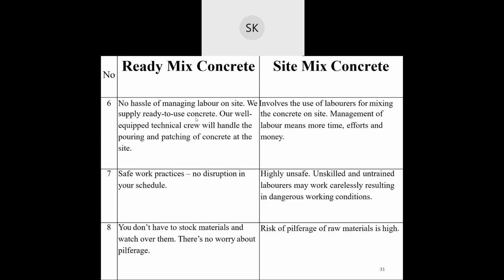So managing labor is a big headache at site. Yes, this is one advantage of RMC. Less people, less headache. We supply ready to use concrete. Our well equipped technical crew will handle the pouring and placing of concrete at the site. They will send some 2 to 3 people. They will guide you how to place it and help you. The manual side involves the use of laborers for mixing the concrete on site. Management of labor means more time, effort, and money. Yes, you have to pay money to those laborers also. So that will be reduced.